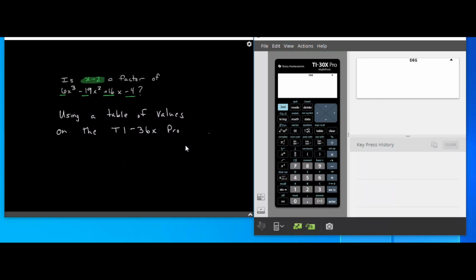So I'm going to show you how to determine if x minus 2 is a factor of this polynomial two different ways in the calculator. The first one is to use the remainder theorem.